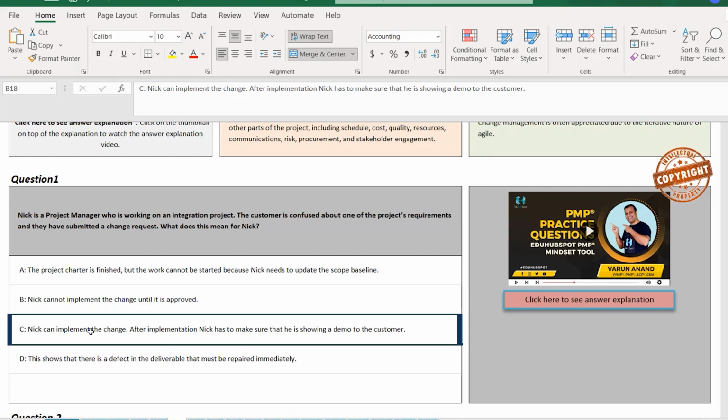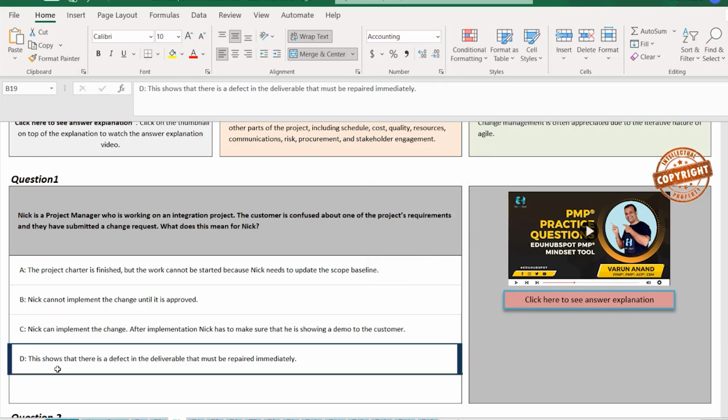So let's double click on this option. Wrong answer. Let's see what option D is. This shows that there is a defect in the deliverable that must be repaired immediately. Nowhere in the question does it look like they are talking about a defect or the product even being launched. But a defect comes when the product is launched to the market, so we cannot determine that. So option D is incorrect as well.